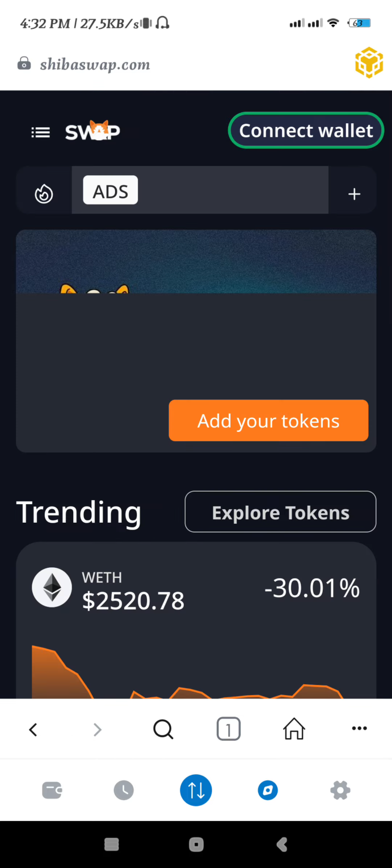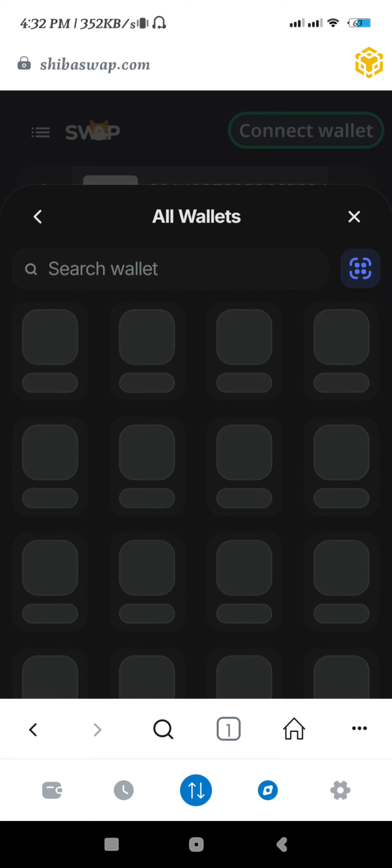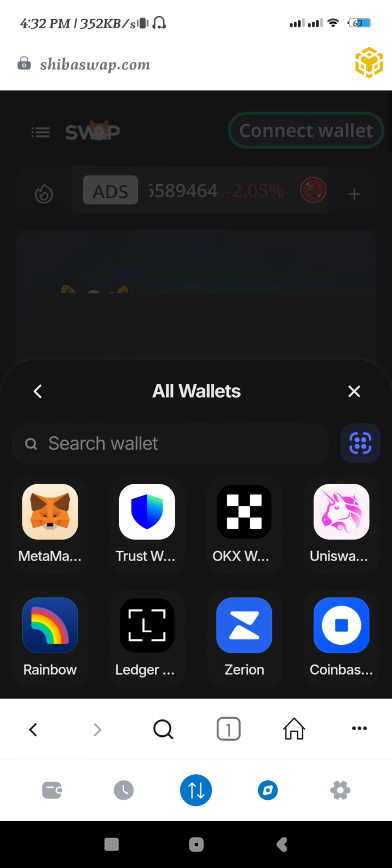So after tapping on it, you will be able to see all of the exchanges, meaning all of the wallets that you can connect with ShibaSwap. In them, you just have to simply search for WalletConnect. Now once you are able to find the WalletConnect option over here, you just have to select MetaMask. So this way you will be able to use WalletConnect with MetaMask.